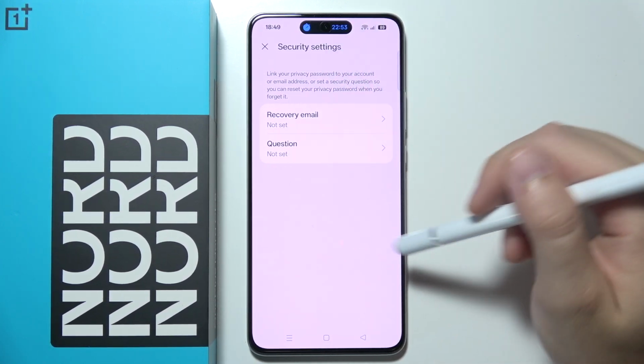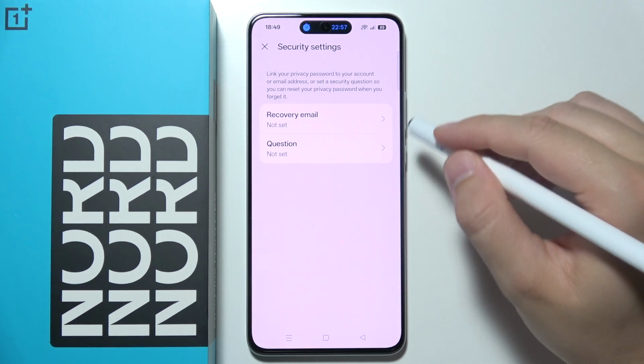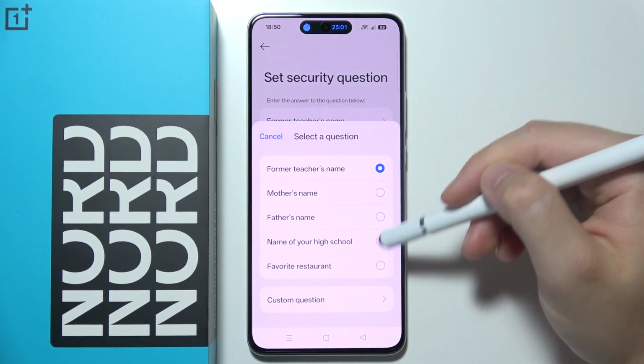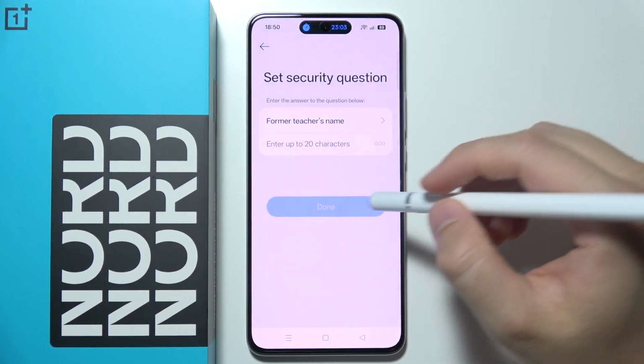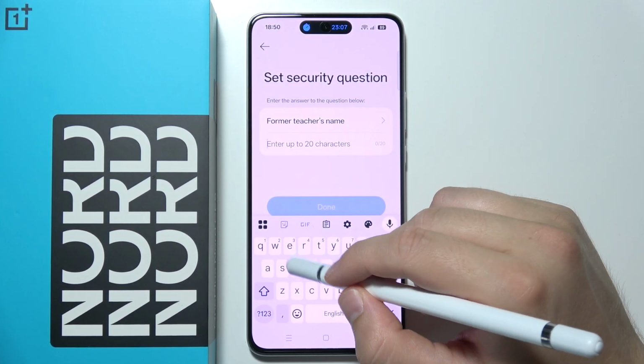Over here we have to set some security settings. You can add recovery email if you forgot your password, or you can use a question. You can even change this question or even set your custom question. Over here you have to input your answer.